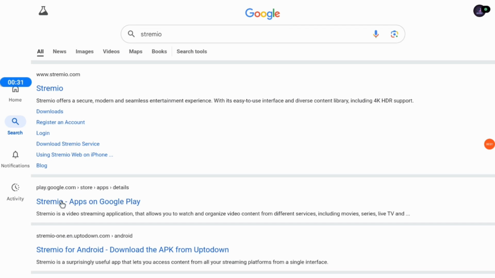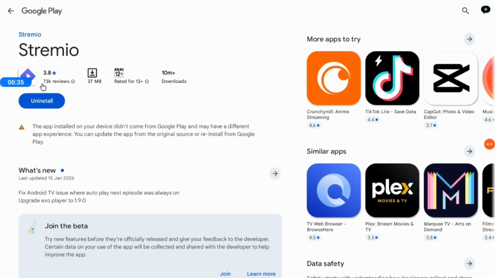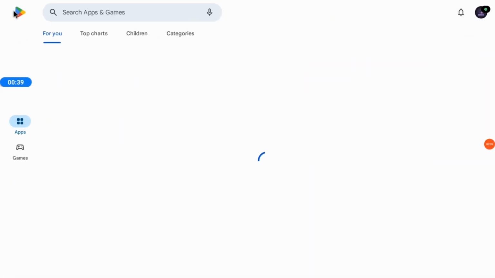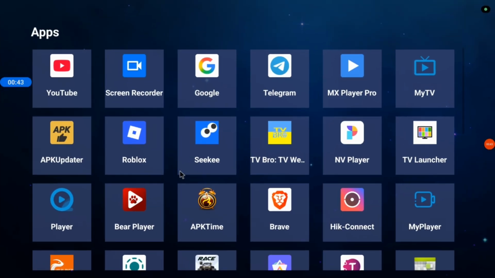You're going to have this app. An install button will be right here. Click on the install button to get the app installed, and when it's done you have it in your app library. So if I navigate back to my app library, you can find my Stremio application right here.